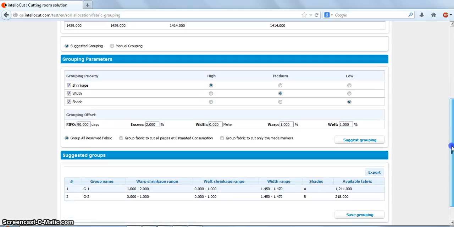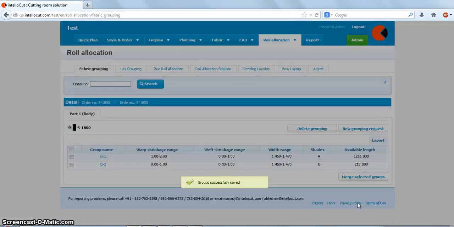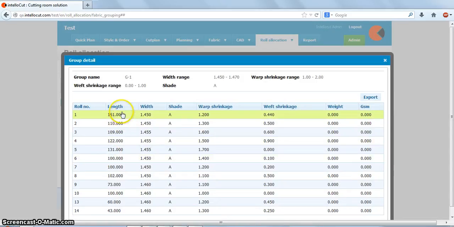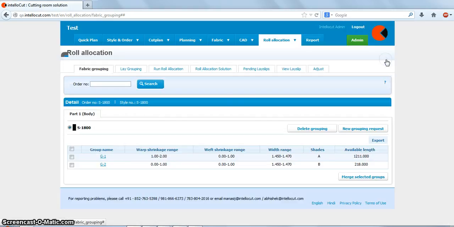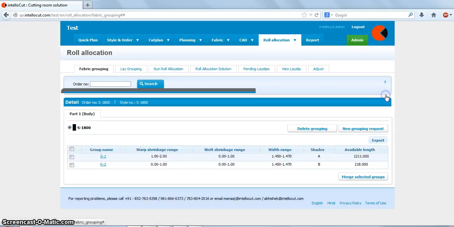So these are the grouping parameters that we need to define, and after that we click suggest grouping and the software will automatically group the roles on the basis of the above parameters. So we'll save the grouping, and if we click on this, we'll be able to see the total number of roles in group 1, and these are the parameters in each role. And if we click on group 2, we'll see the number of roles in group 2, and these are the group 2 parameters.